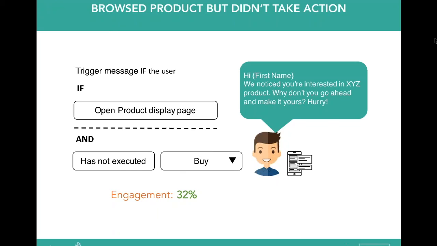So this is kind of classic cart abandonment. And when Chappell delivered this push notification to customers, they had 32% of them engage with that notification. Now they wouldn't let us share what the conversion rates were because that's pretty strategic for them. But just getting 32% of people to engage was really, really powerful for them.